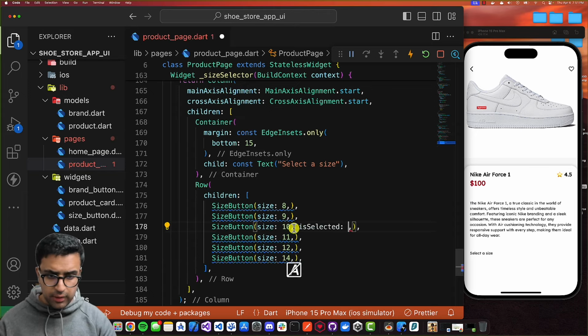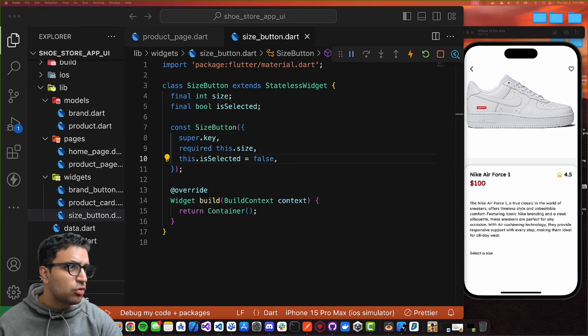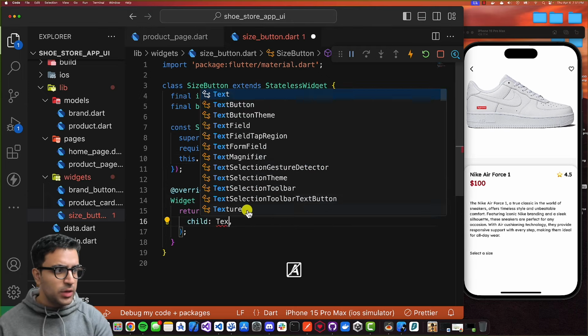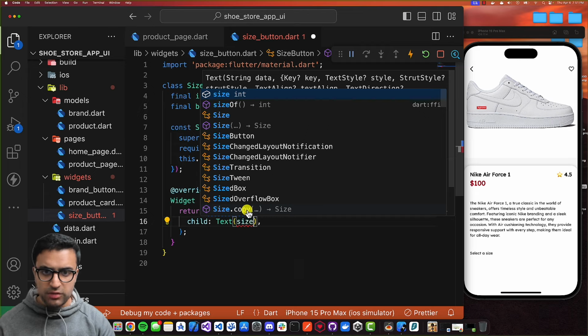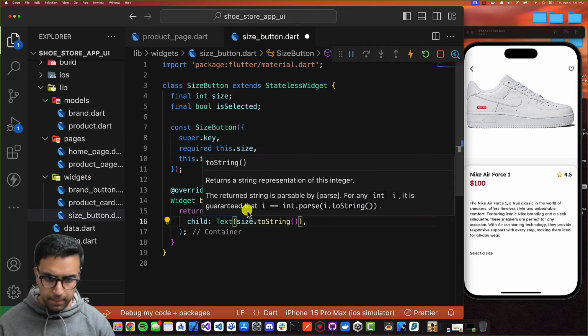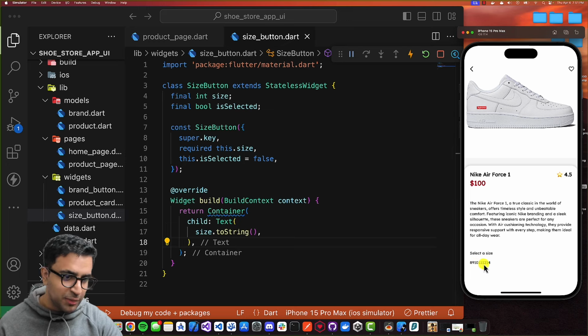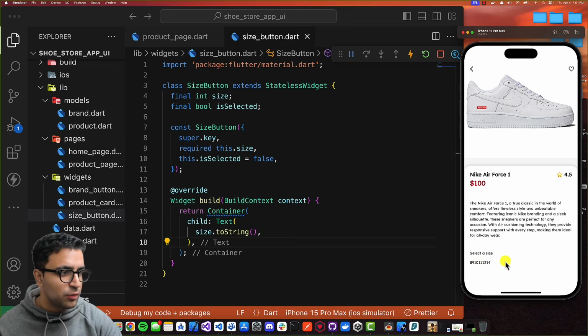So now what I can do is come back to the actual size button widget and start adding content here so that it actually gets properly rendered. So for the size button, what I'm going to do is basically say that we're going to have a child and the child is going to be a Text and the text will be the size.toString. Let's do command save and let's see how it looks. So we can see all of the sizes being shown, but for now, since everything's bunched together, it looks like a random number that's being printed.